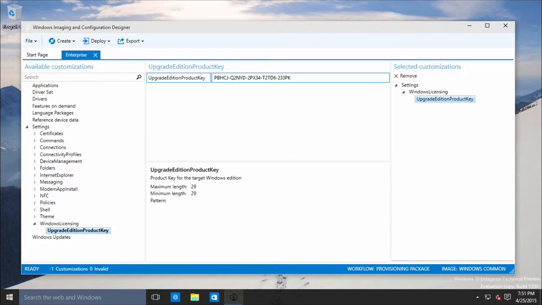One of the really nice things that I like about this one is you can actually put in your new key to change the SKU. So if you're on Pro and you want to go to Enterprise, you don't have to wipe and reload. You can just change the SKU.